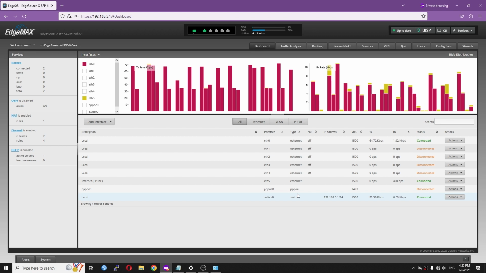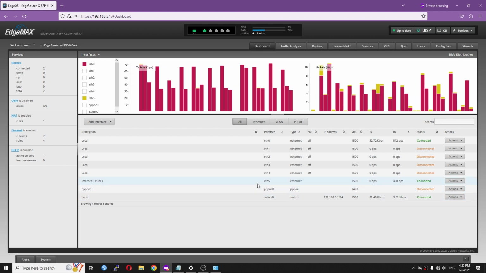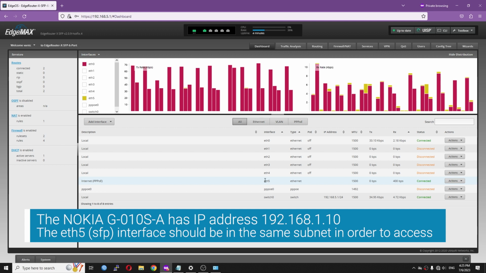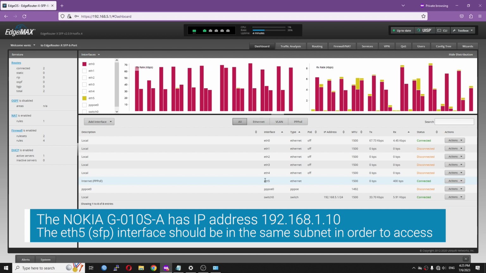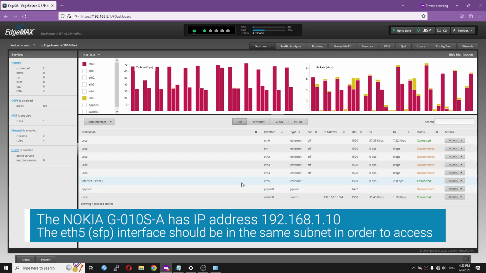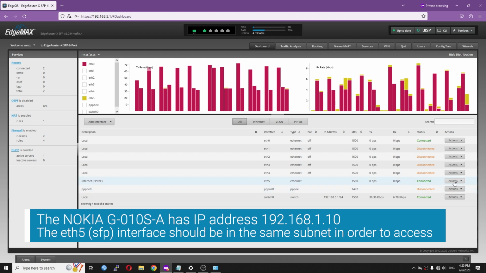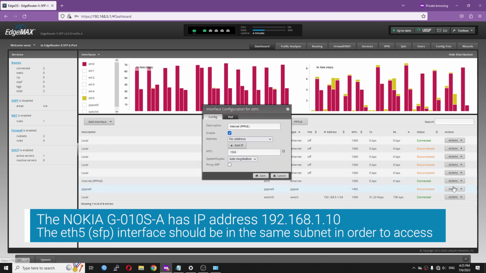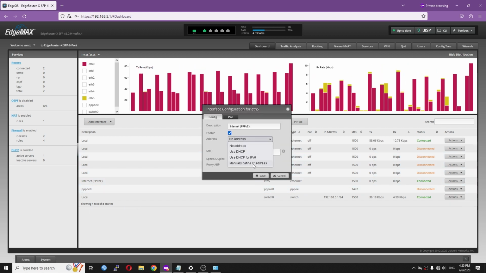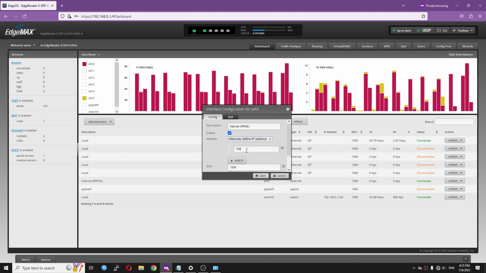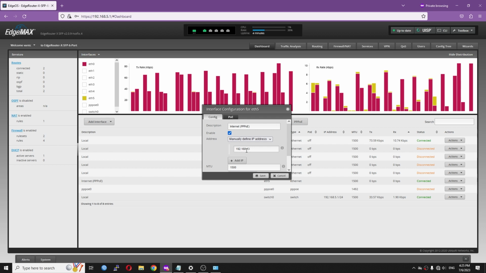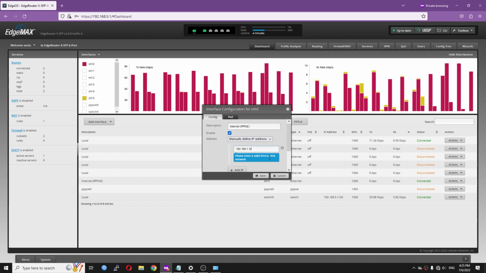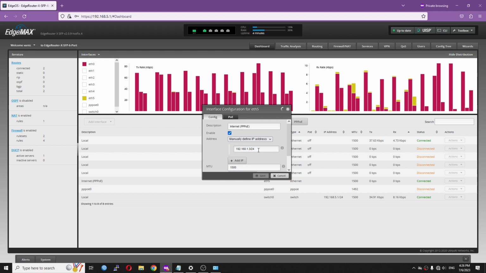So now, in order to reach the GPON SFP module, we will need to configure something. So we all know that for Nokia G-010S-A, it is available at 192.168.1.10. That is why we need to set up the SFP interface to have an IP address in the same subnet. That's why I'm going to click on the config button on the address 1, go down to manual define IP address, and I will put 192.168.1, maybe .3. Alright, so you can see that it's like that, hit save. Alright, so we need to add /24 at the end and hit save.